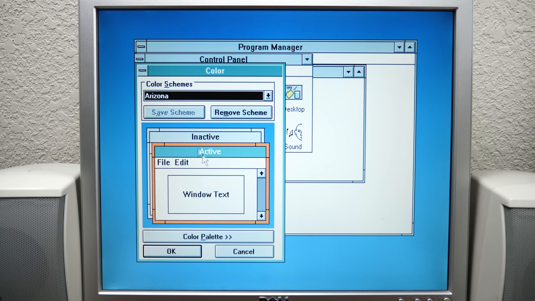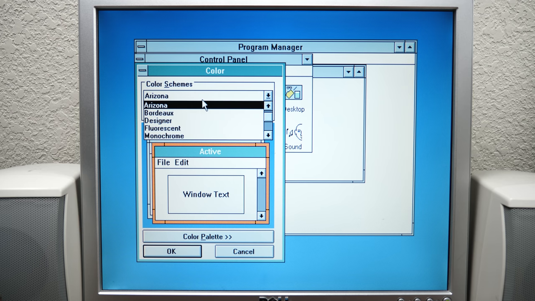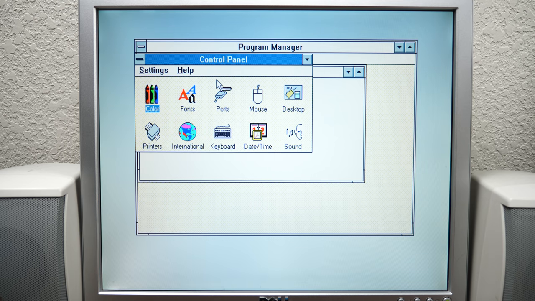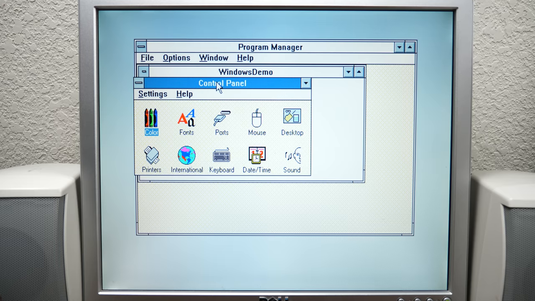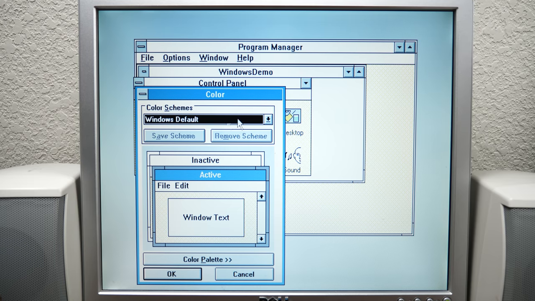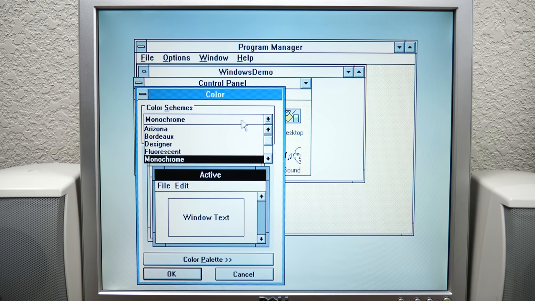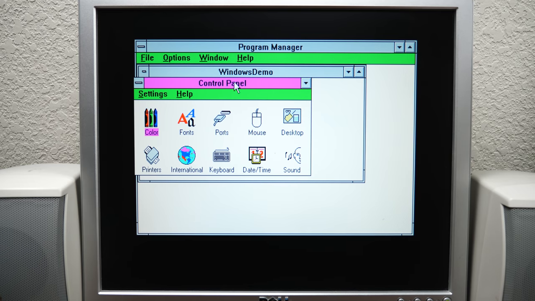So let's go to color here. And it's set to the Arizona color scheme. Okay, so that is an actual color scheme in Windows 3.0. So we can change it to Windows default if we want to. And there we go. So that's looking more like default Windows 3.0. But I do like that Arizona color scheme. Let's change it to, let's see. Ooh, let's go with fluorescent. Yeah, that's what we want right there.